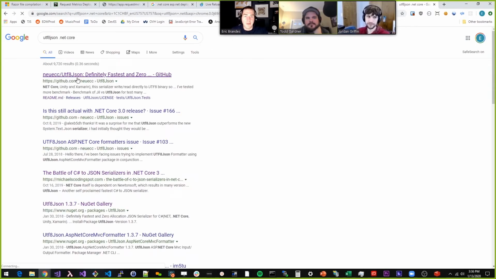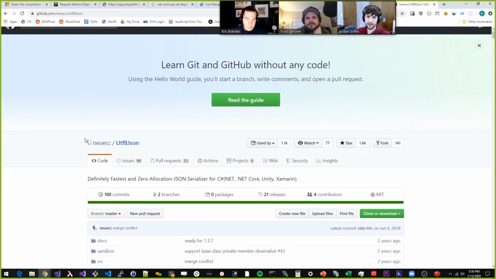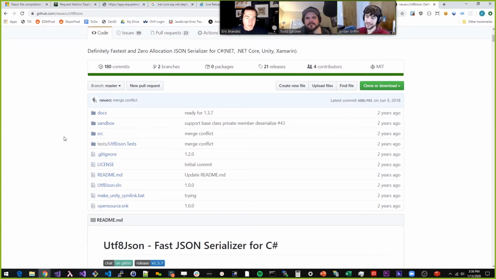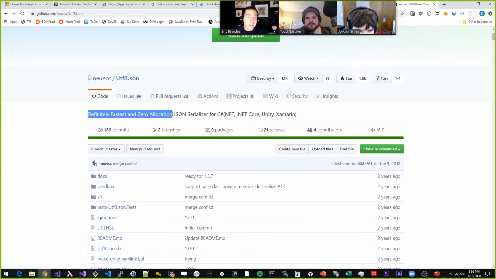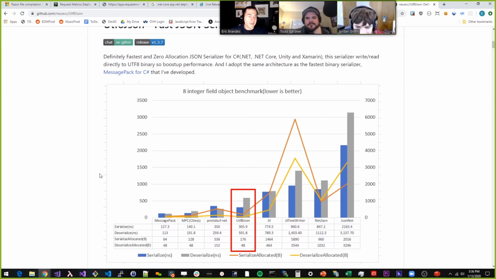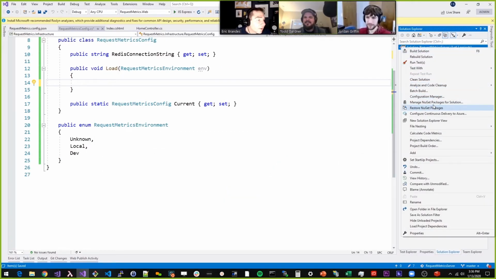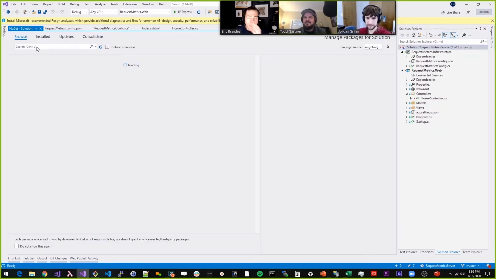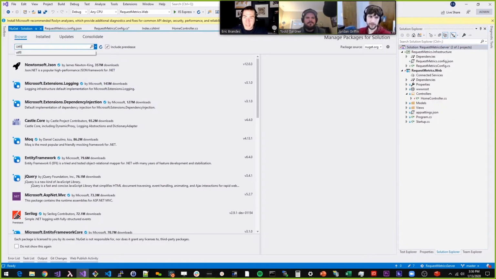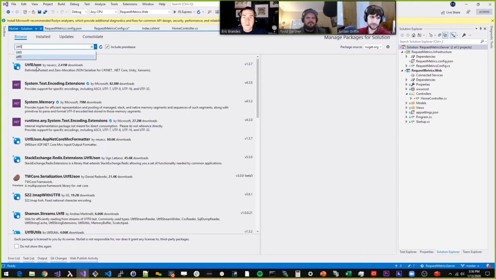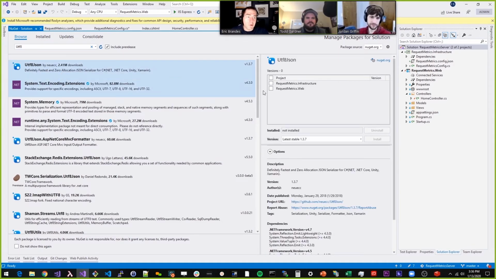It is incredibly fast. It's definitely the fastest, and zero allocation. Here you can see UTF-8 JSON, and here you can see JSON.NET. I don't know what this is measuring, but these bars are a lot higher, and that must be worse. That's all I need to know about that. So let's grab this puppy. We got UTF-8 JSON, and it has 2.4 million downloads.